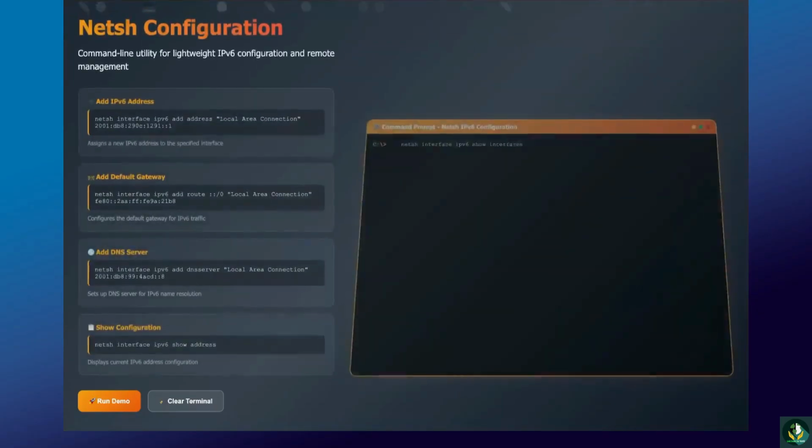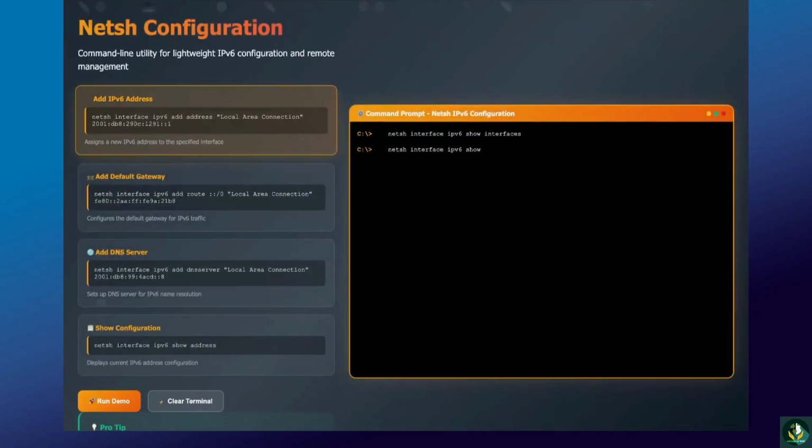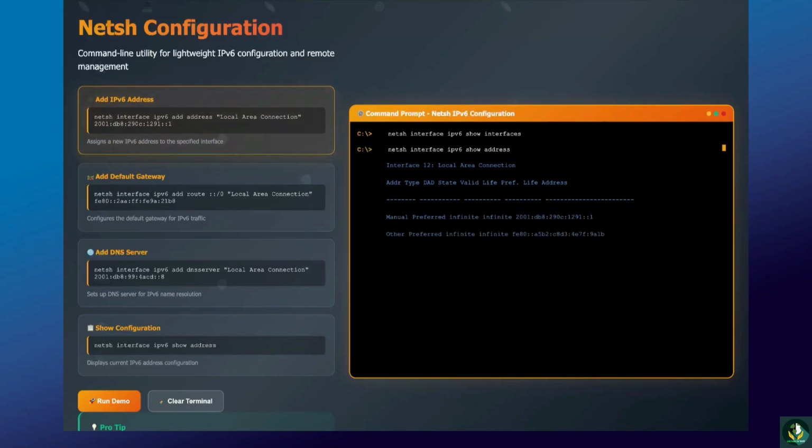Now, another way to configure IPv6 is using the netsh command line utility. It's a powerful tool for configuring IPv6. So netsh allows you to configure IPv6 settings directly from the command line, making it ideal for scripting and remote management. And the common commands are as follows.